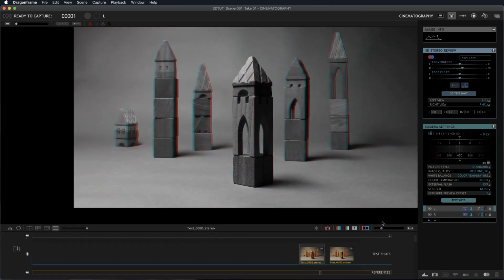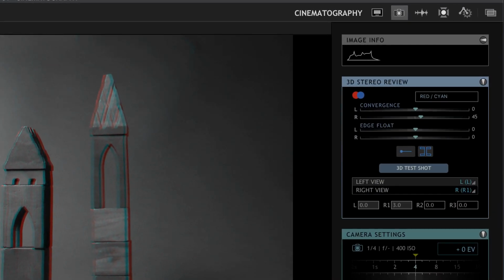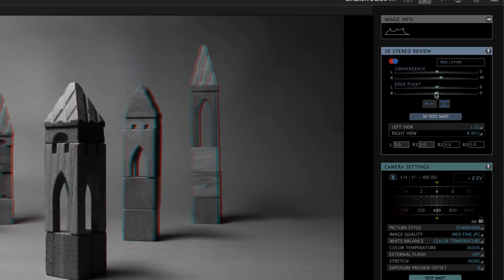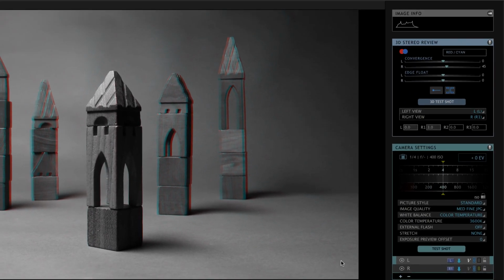Another interesting tool here is what's called edge float. So here's the convergence. We've gone over that. Now we have this thing called edge float. And what that is for is a very specific problem that comes up in 3D. If you have an object that's on the edge of frame, it doesn't have to be subject. It could be just like a box over here or edge of a wall. And if it's closer to the camera than the subject matter and appears to be in front of the screen, sometimes it looks better to make the screen actually look like this edge is pulled out in front of the real screen.